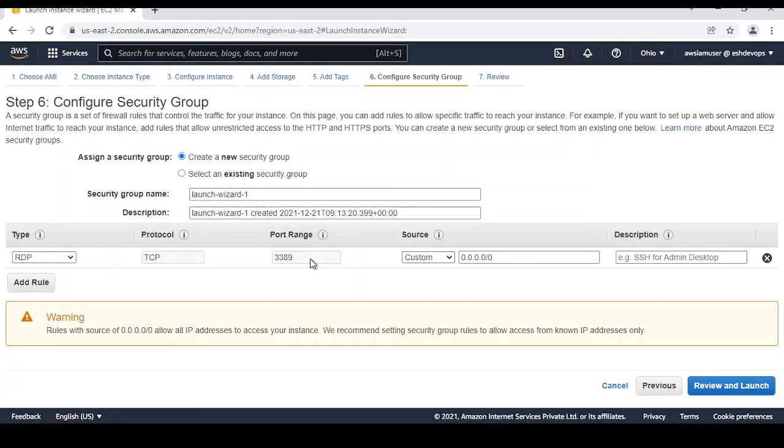Now the question will arise: how will I restrict the traffic? Guys, here in source we have three options: custom, anywhere, and my IP. Suppose you have a specific range of IPs, for example 10.0.0.1 to 10.0.0.30. Between 1 and 30 is the range of your IPs. Only those systems with an IP in this range are going to connect to your EC2 instance, and apart from those, the IPs are discarded by this security group.